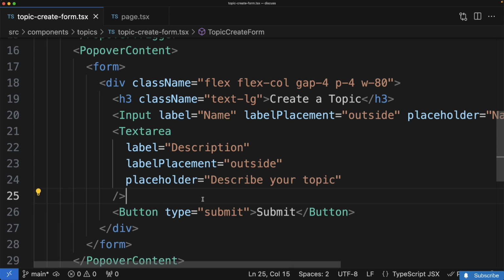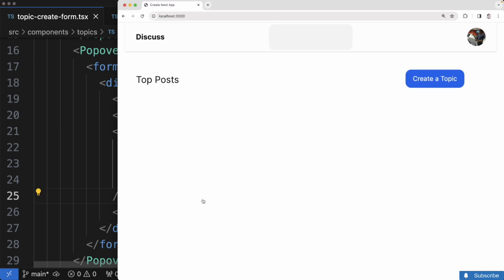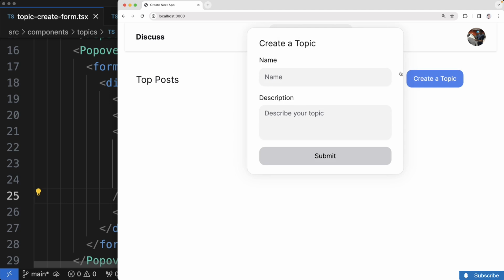So again, a lot of typing. Let's flip back over, see how we're doing. So now on the right-hand side, we've got create a topic. And when we click on it, we get this nice big form appearing where a user can enter in the name and the description for the topic they want to create.